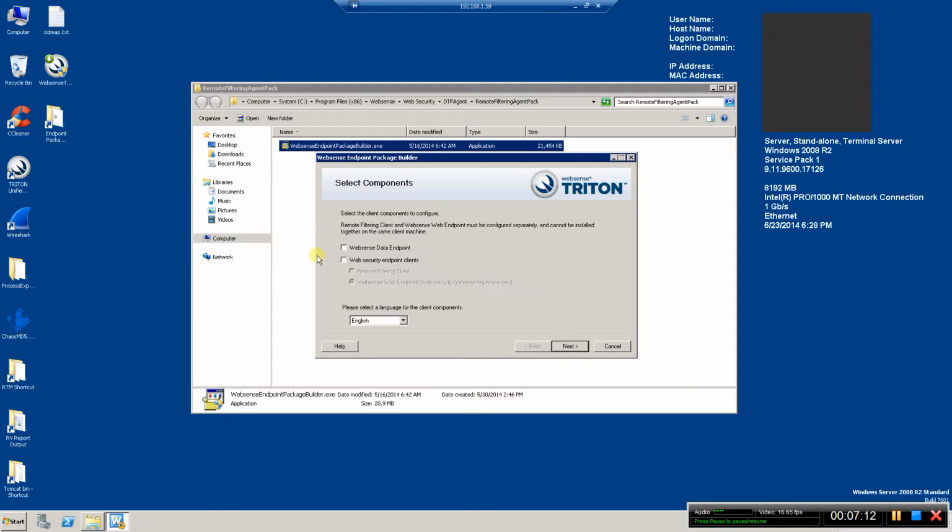So what do I want to create today? Well, I wanted to show you how to create a web and data endpoint. And obviously these are going to be the exact same as creating them individually. So if I were to only check one box, I would only see the screen prompts for the web endpoint client. If I were just to check the data endpoint box, I would only see the screen prompts for the data endpoint client. I'm going to do them both just so you can see what both look like, but just note you can create one or the other. Or you can create a combined package if you are a Websense web security gateway and data security endpoint customer.